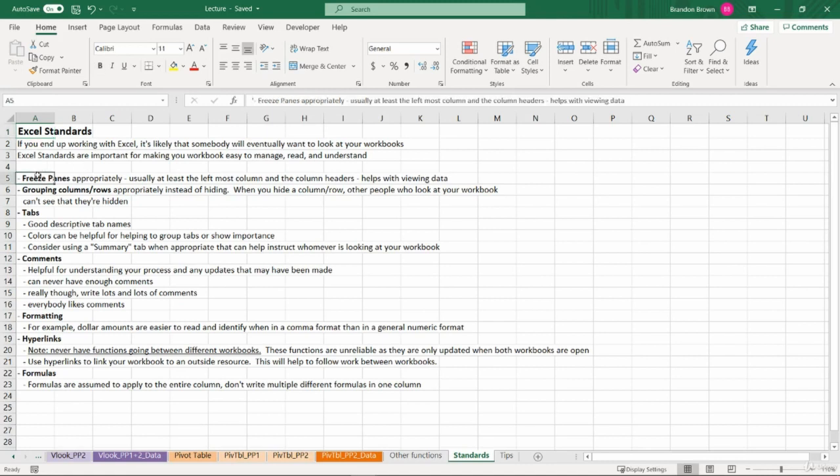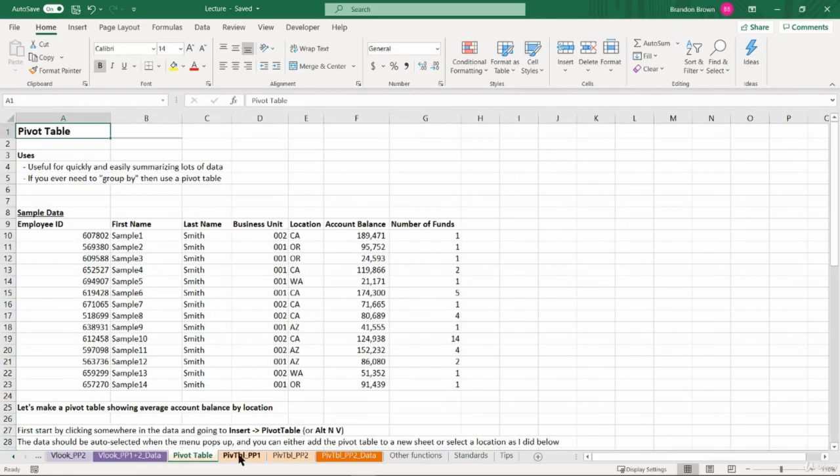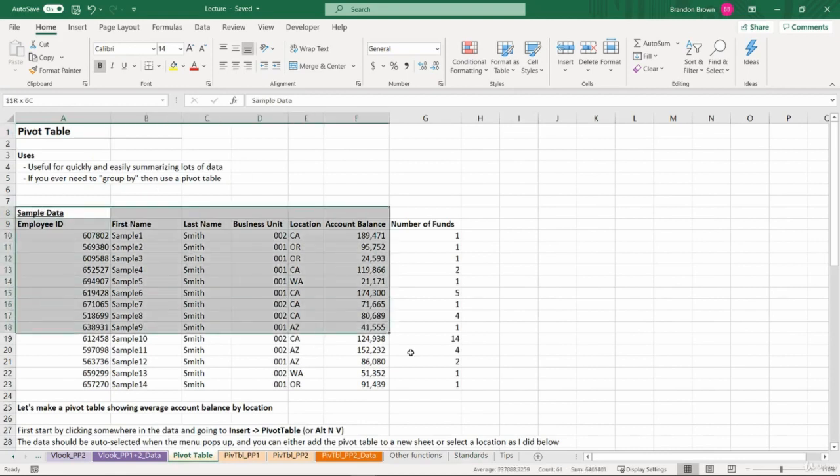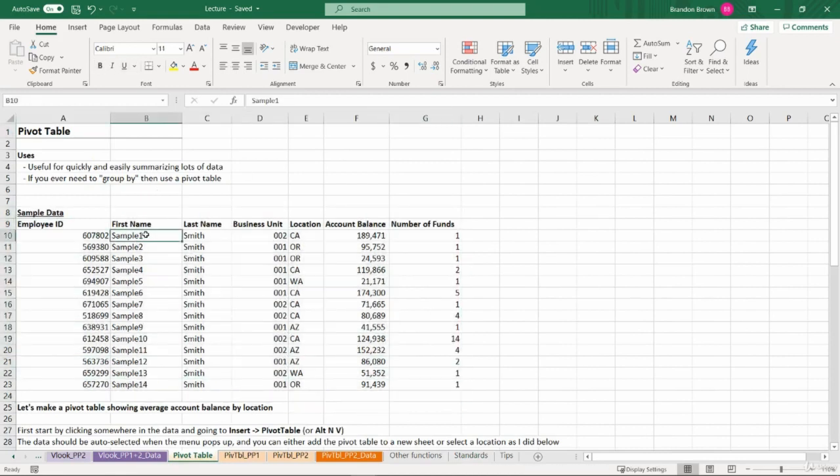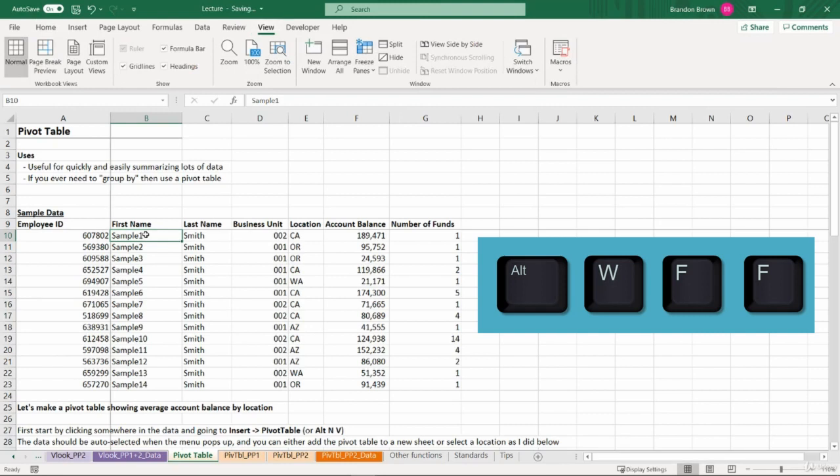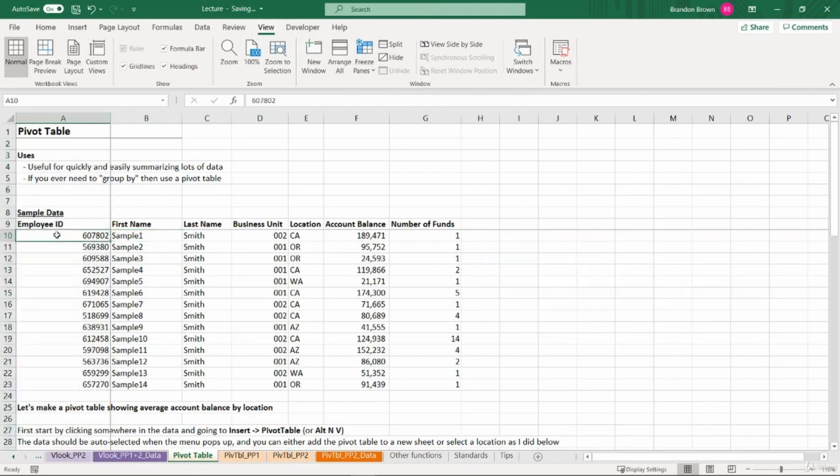So the first thing we're going to do is freezing panes. Freezing panes is actually quite nice because it lets you lock in certain columns and certain rows. And I wrote here that it's usually at least the leftmost column and the column headers that you want to freeze. And I know this isn't a big deal if you've got a small table like this, but I know it as Alt W F F. That will freeze the cell that you're currently on, and that'll lock the employee ID.